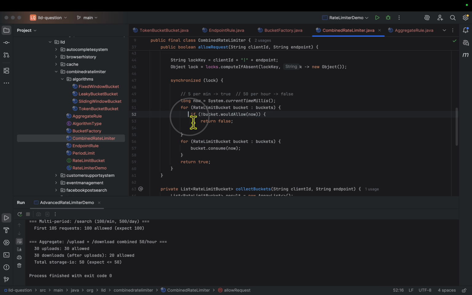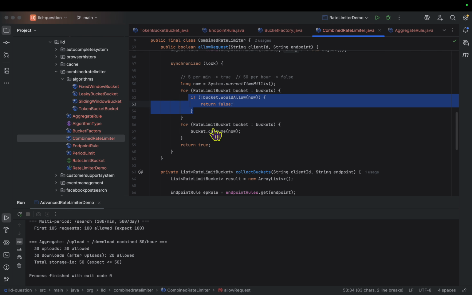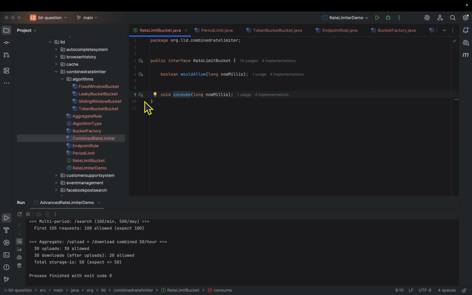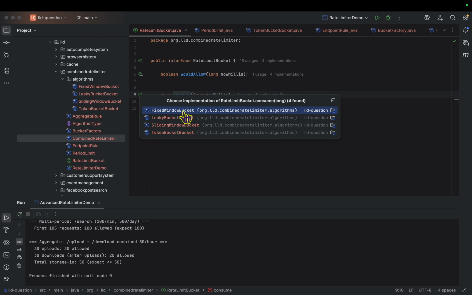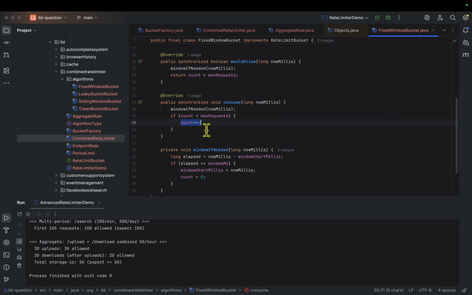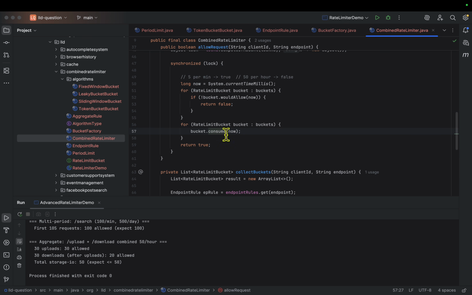Let's say both of them hold true, then what will happen? Then we need to call the consume method. What the consume method will do, if we see, is increase the counter in the fixed window, right? That is very important because for the next count, our count should be incremented. Otherwise, let's say if there are more than 5 requests and we do not increment the counter, then it will allow, and there is no point of checking these things.